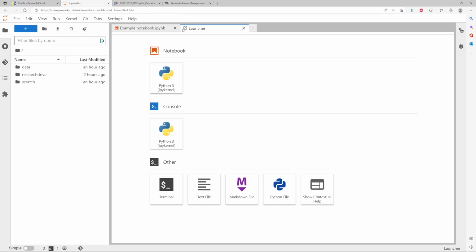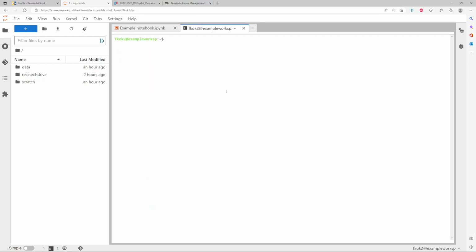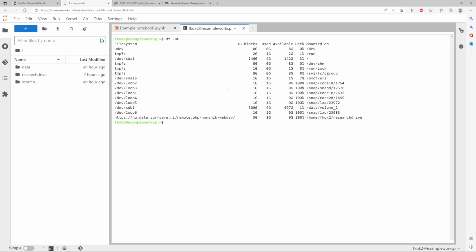Just to showcase this, I could, for example, open a terminal and I could check how much storage space I have. And let's do this in gigabytes to make it a bit more clear. This is the setup. And here we see the extra connected half a terabyte or 500 gigabytes of storage that is set in data volume 2. So I have now access to this fast, big data storage that I can just put my data on.